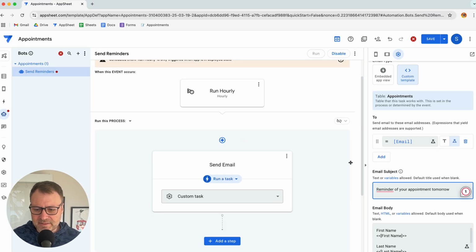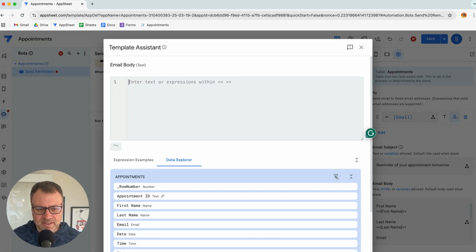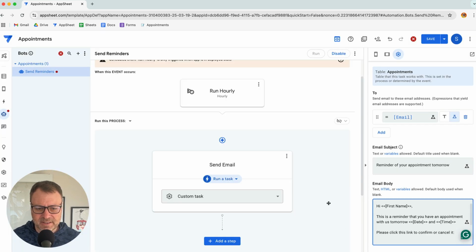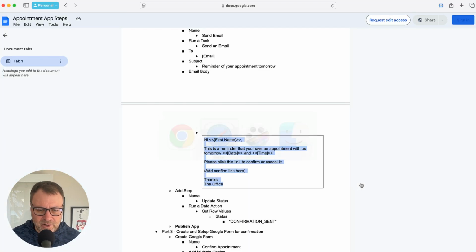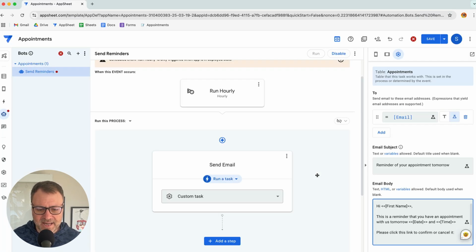So let's copy this and we'll go over to the email body part. I'm just going to delete the default value and paste in what I have there and click save. So that part is done. And then the next thing we want to do is add another step below that first step for sending the email. And this one's going to be called update status.